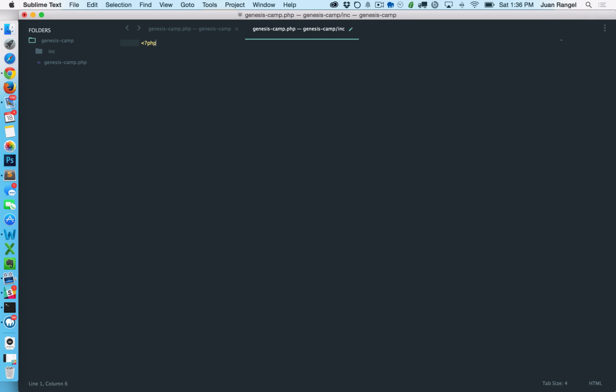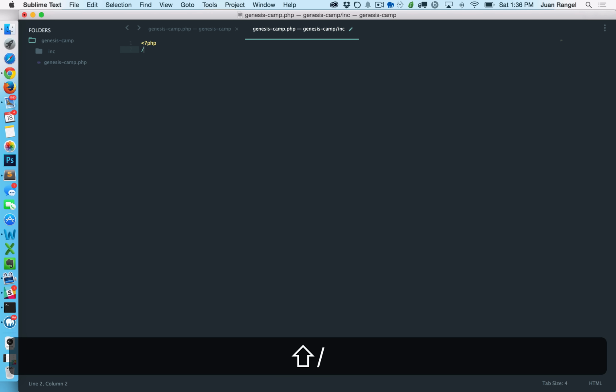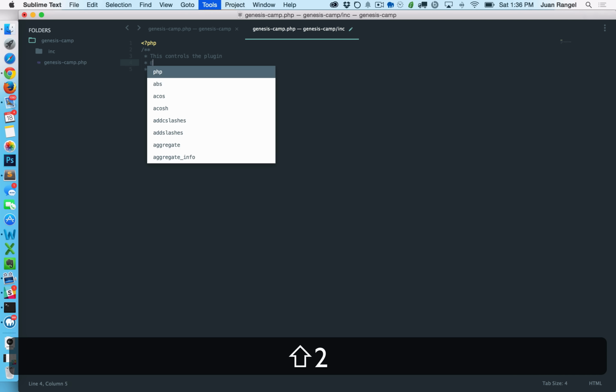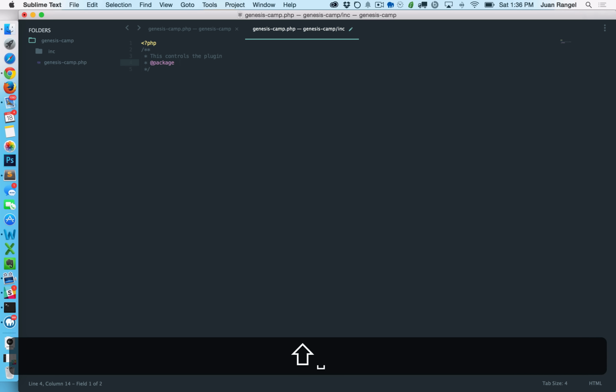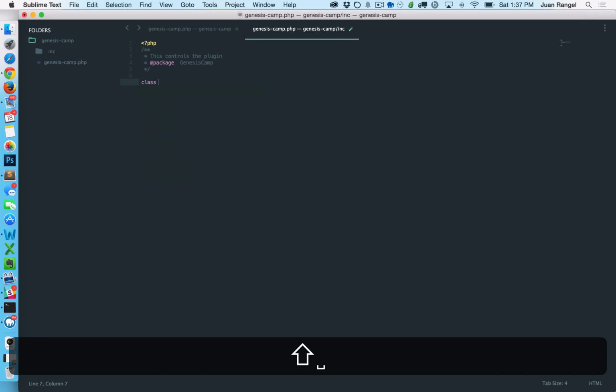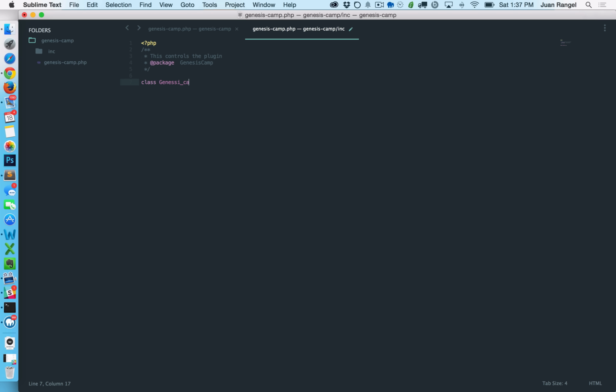And inside of here, we are going to create our class. Start off with a header. This controls the plugin. And the package will be Genesis Camp. Class Genesis Camp.